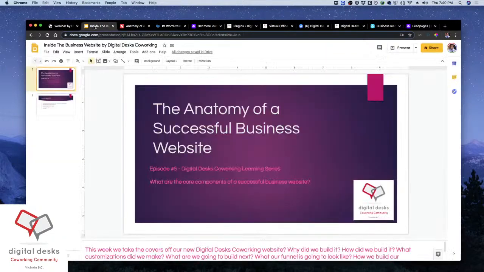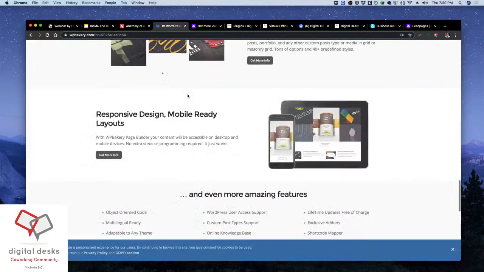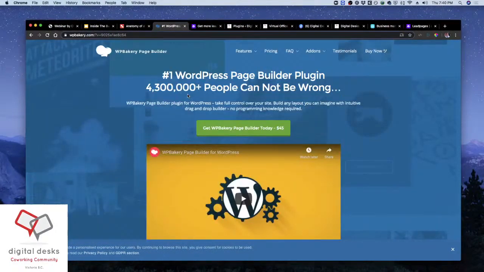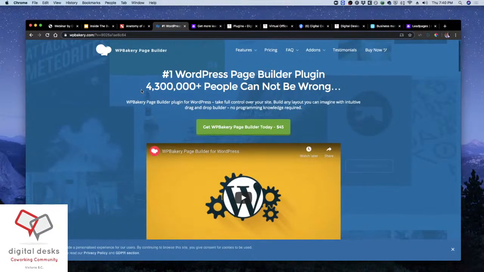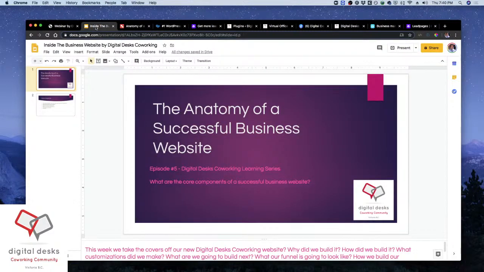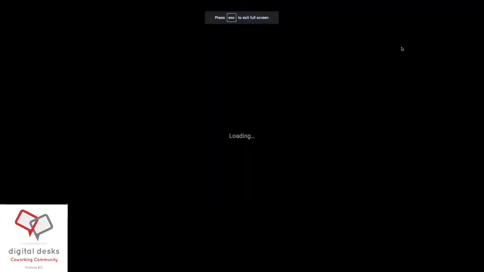And then if you run a WordPress website, try and do it yourself using WP Bakery, which is a drag and drop visual editor for tools. Anyway, I'm gonna end it there.